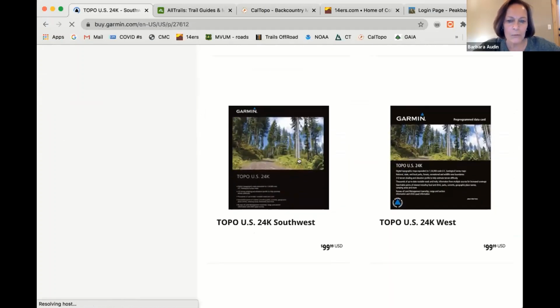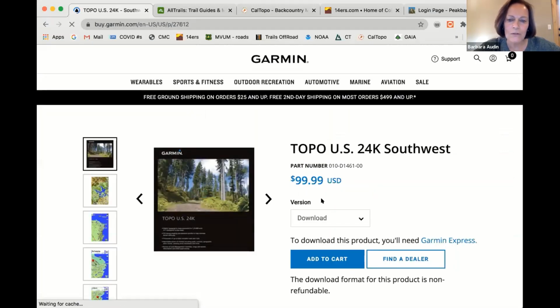Perhaps you already have these, but if you don't, I'll just give a quick review of them. You can see that it's a hefty price tag. It's $99.99 for a 24K Southwest map.